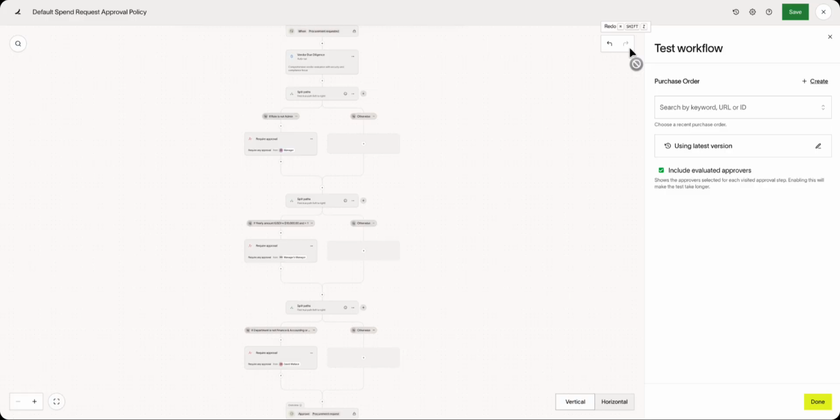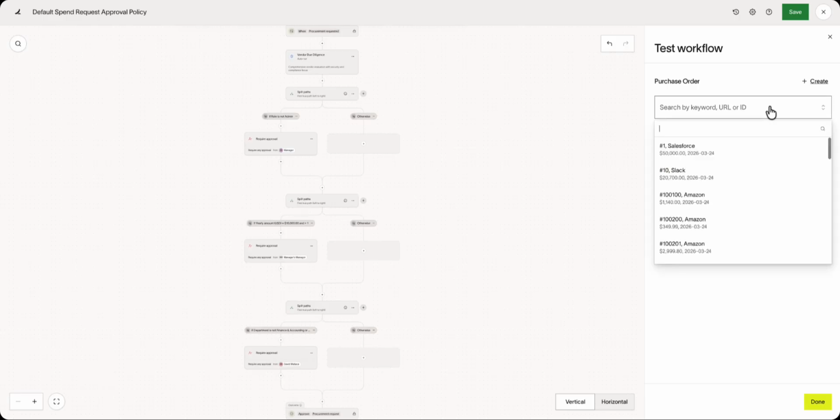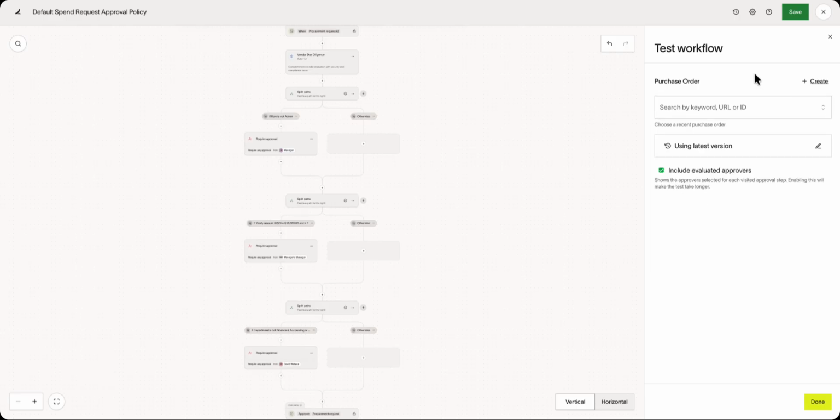If your workflow uses workflow blocks, they'll expand automatically so you can trace every branch. Here you could create a purchase order or select the existing ones you've uploaded to test with. Once you've done that, you could go ahead and click Done.